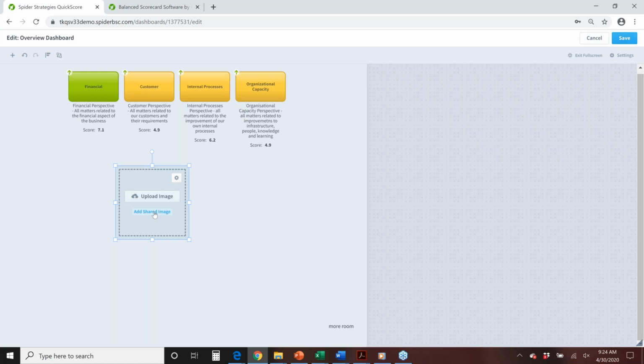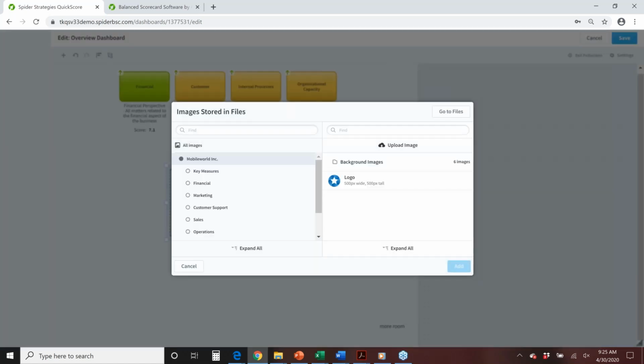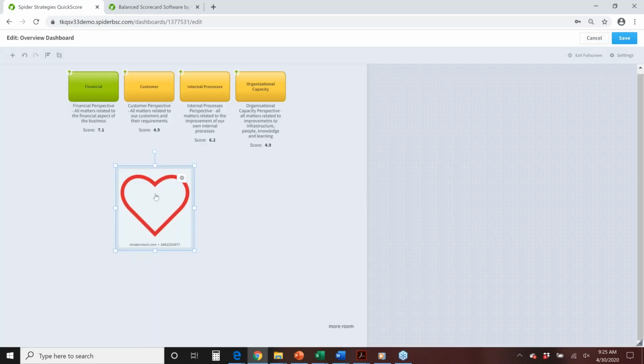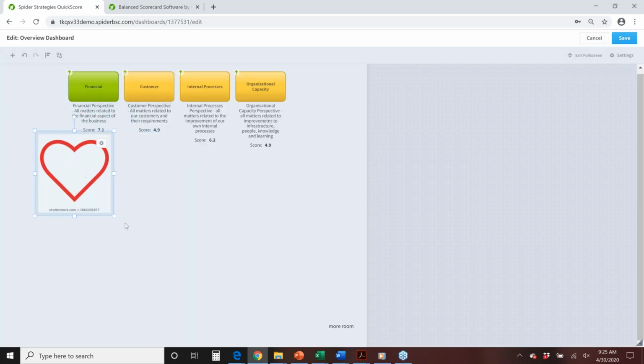Or you can add what we call a shared image. Now, the story behind the shared image is this is something that was uploaded into, in this case, QuickScore, into the files area of QuickScore. And the same thing is in Scoreboard. So in my case, before the class, I uploaded an image here called heart image. So it lives here in the files area, and I can grab that heart image and I can add it. Okay? And then I can position it, resize it, whatever I want it to do.